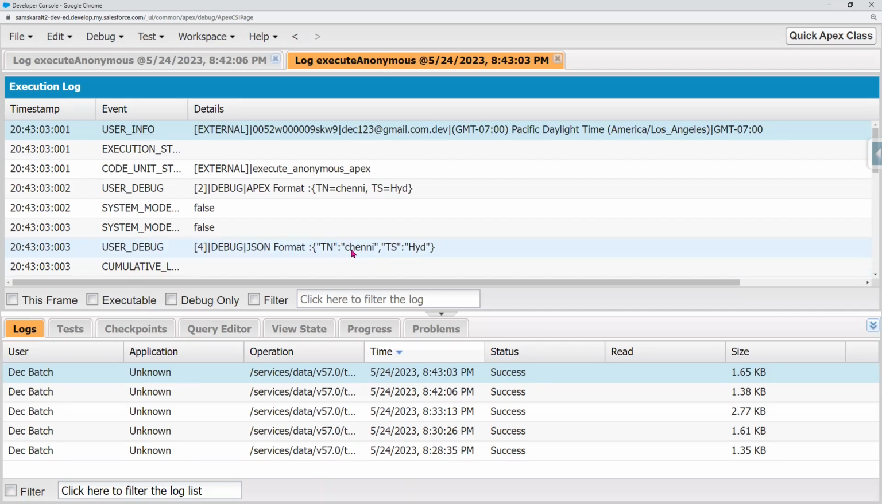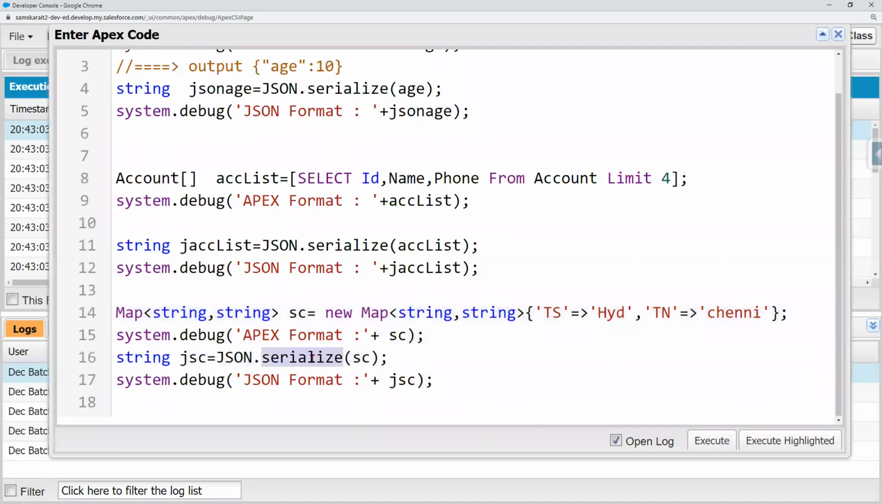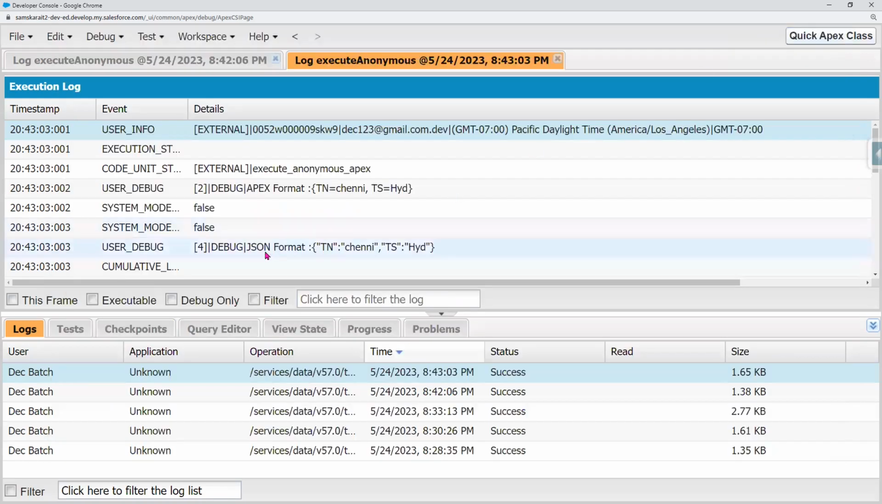This is how, by using the predefined method serialize, we can automatically convert into the JSON structure format. What is the JSON structure format here? Key and value format. Here key is Telangana and city is Hyderabad. The second one is Tamil Nadu, and then Chennai.